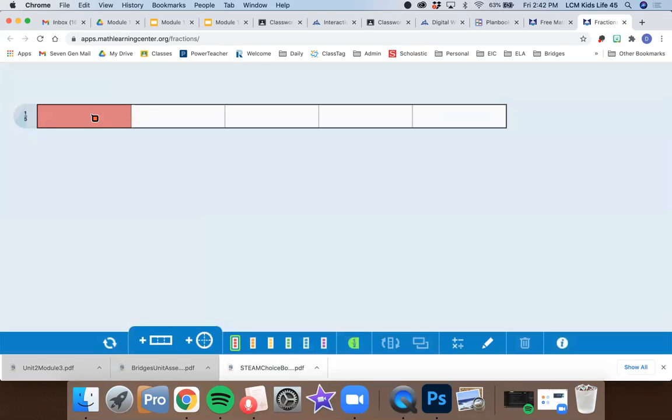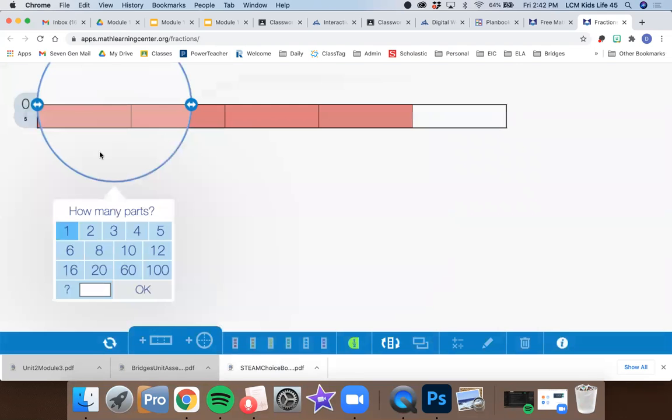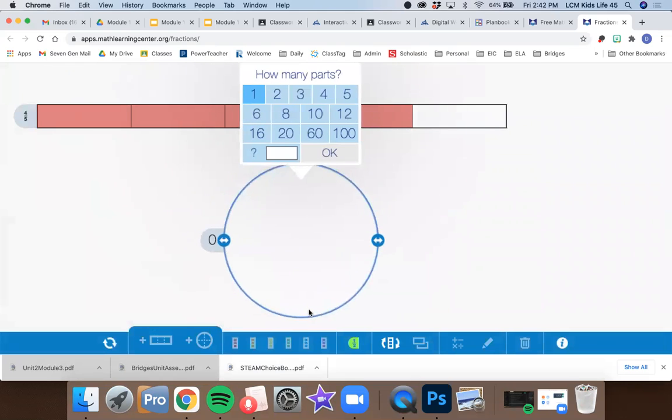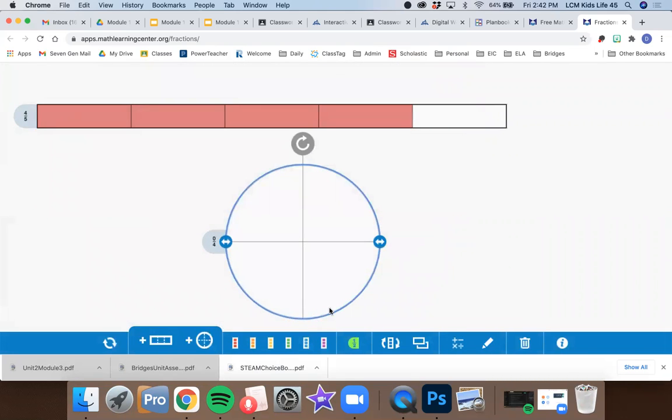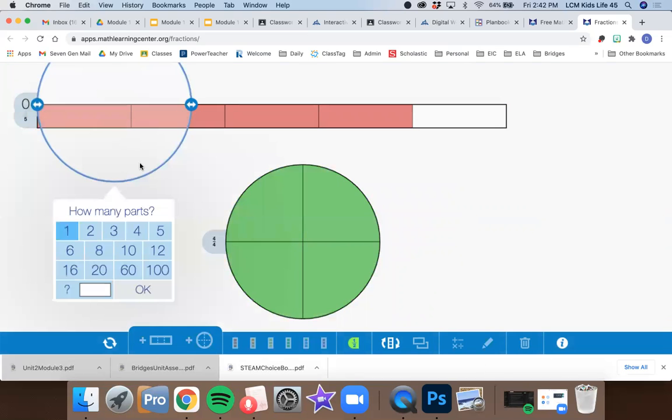I can then use the colors to shade parts of it in. And as you can see, it changes it over here. So it's telling me that this represents 2/5, 3/5, 4/5, and it shows you that over there. Similarly, I can use my circle. I can divide the circle. Let's say I want to divide it into fourths and hit OK. And then I could shade in parts of the circle and it will show me that that is 3/4. Okay, so I just wanted to show you that part first.